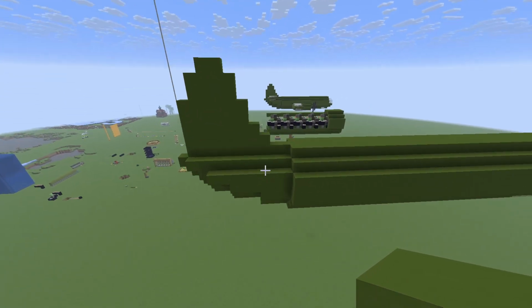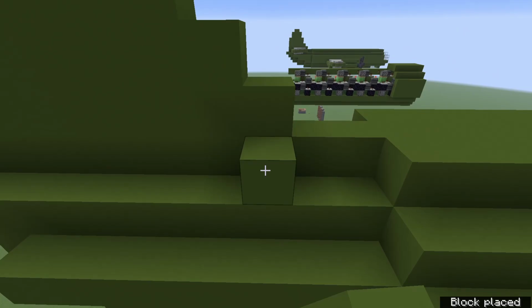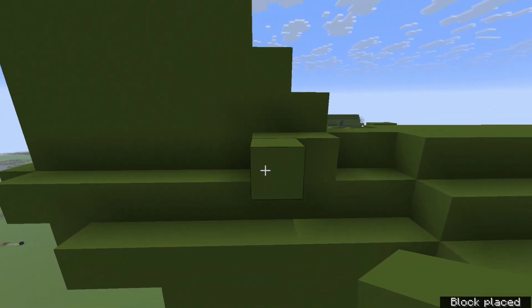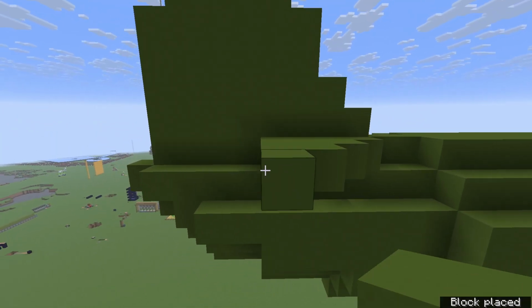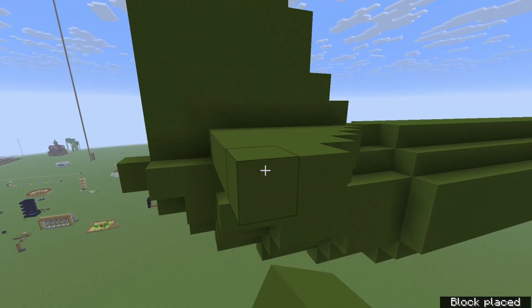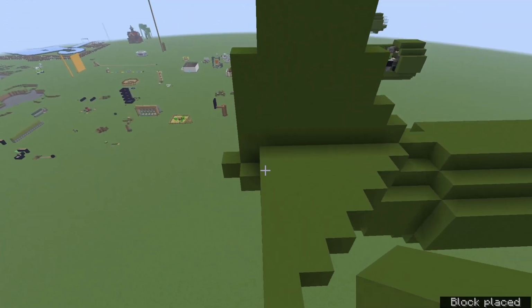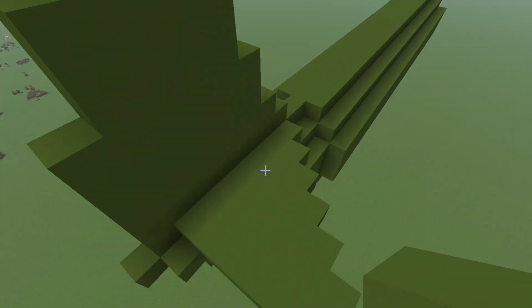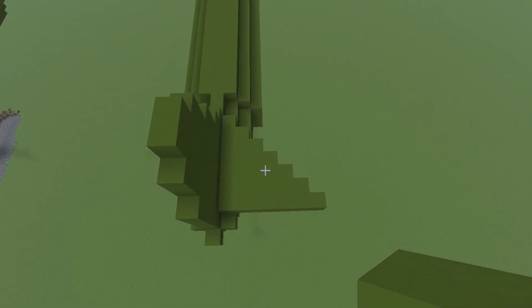Now, for the back wings, where the tail begins to start right here, place a block. And then continue going out by 1 block increments until you get to 1 before the tail stops. So you're going to notice that there's going to be 1 block here, 1 block here. This is where you make the back wings, just like that.